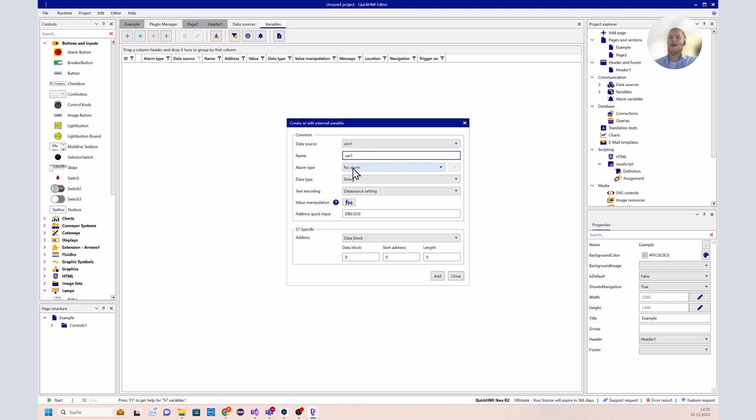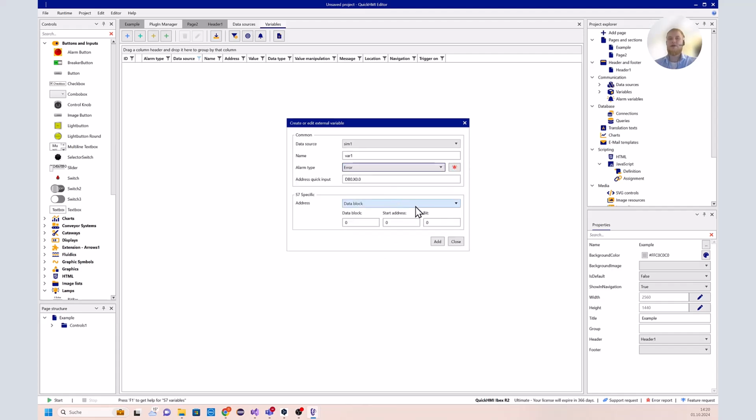And now we can add some alarm types. We have three different alarm types: message, warning, or error. Let's just take an error right now. And it is important to know that alarm types, let's call them alarm variables, can right now only be Boolean.